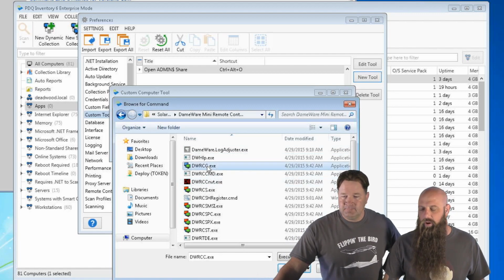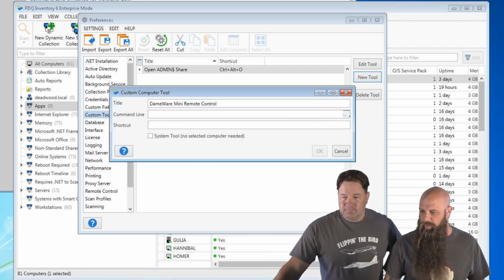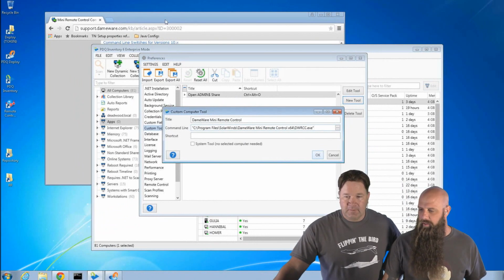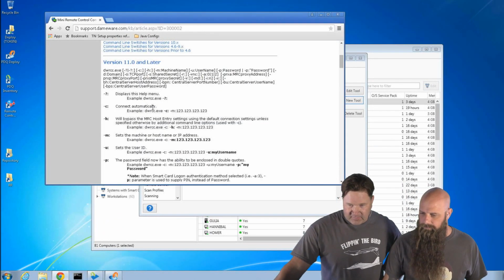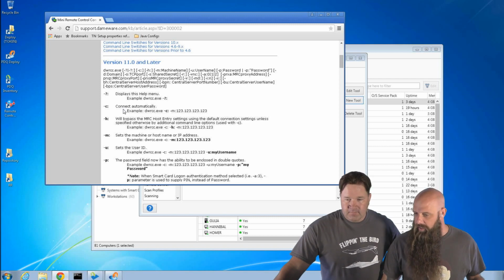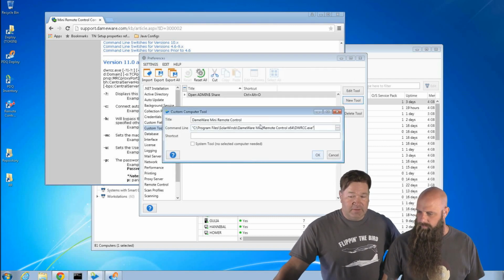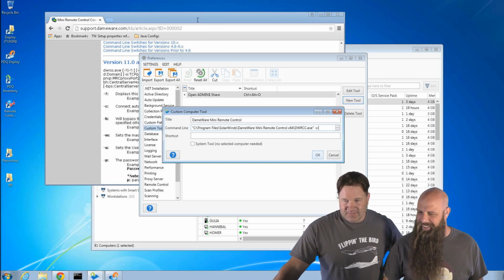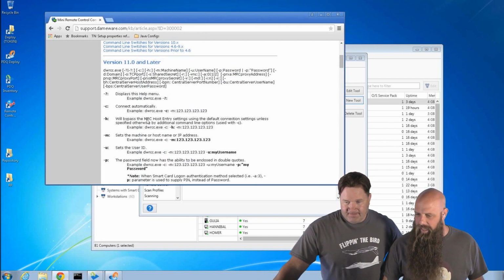But there's DWRCC. Perfect. Let's look at Google again and see what parameters we have to pass. So you want to connect automatically. How's that sound? That would definitely be a plus. So it looks like dash C colon. Dash H will bypass. We'll do dash H.